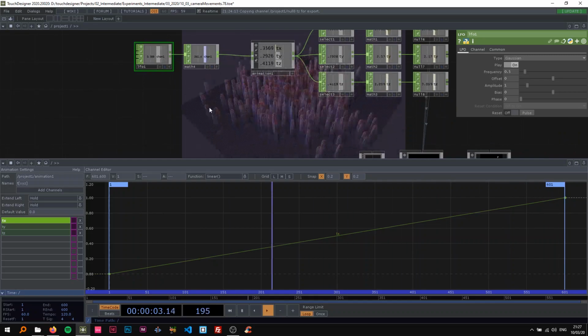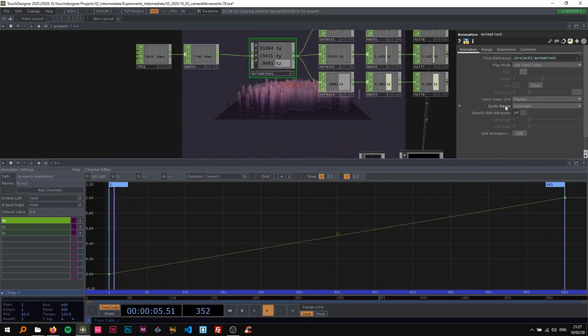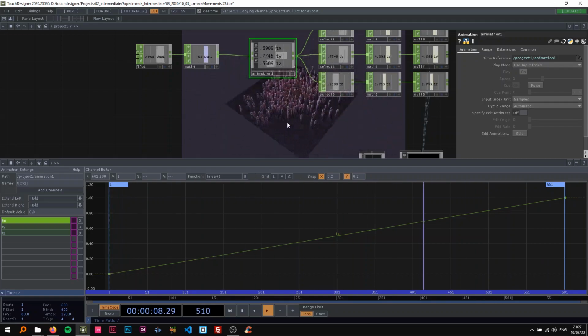Also, to do that, as you can see, it's kind of doing this weird glitch there. Use the unit here as samples, then you get rid of that.